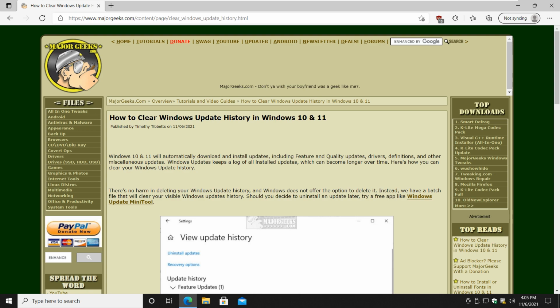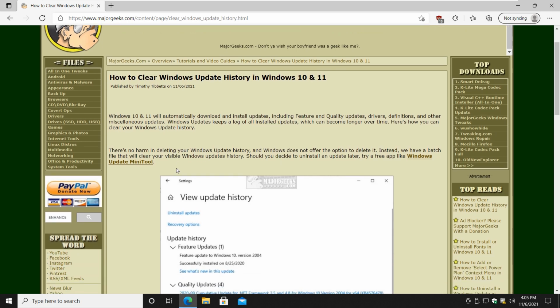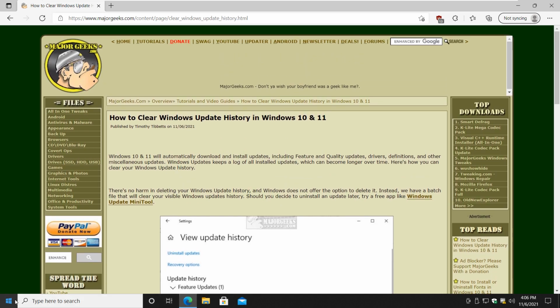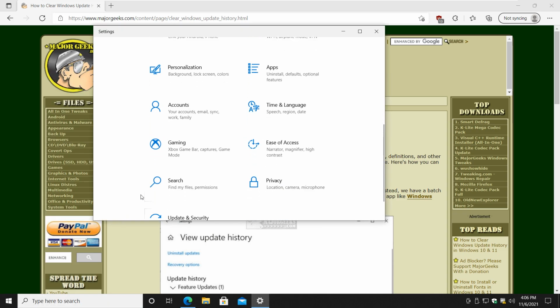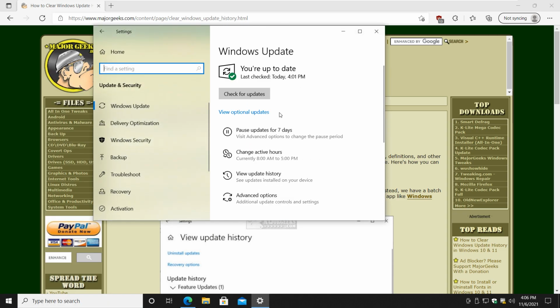Today we're going to show you how to clear your Windows update history in Windows 10 or 11. This will manage your OCD if the long list of updates drives you nuts. Let me show you real quick. We're using Windows 10 for this example before Microsoft forces me to upgrade it. So you go to Start, Settings, Windows Update.